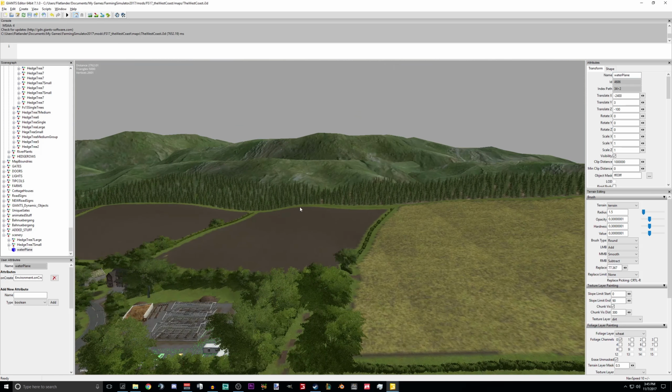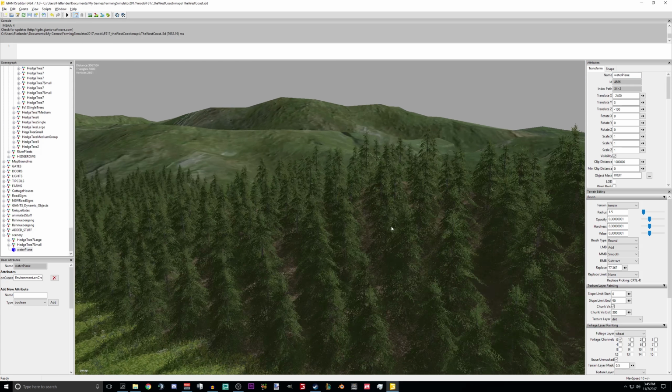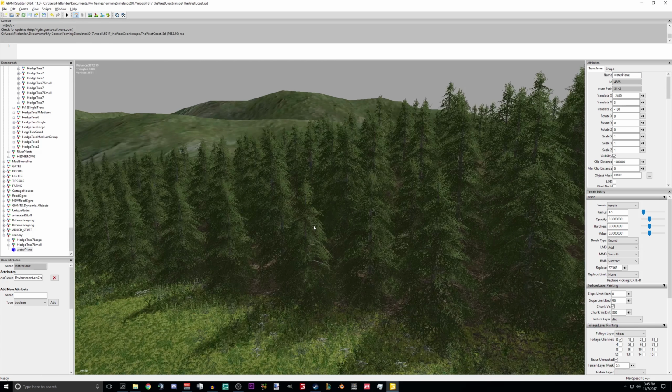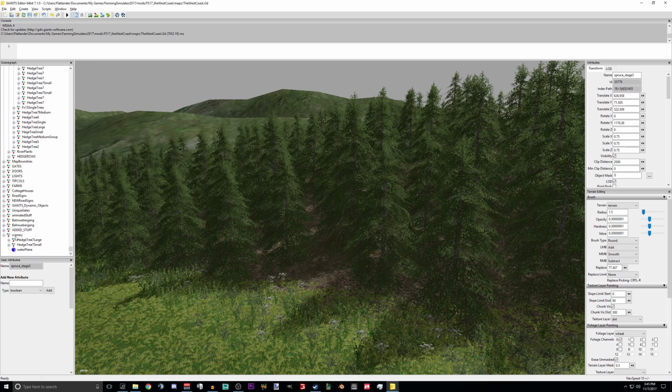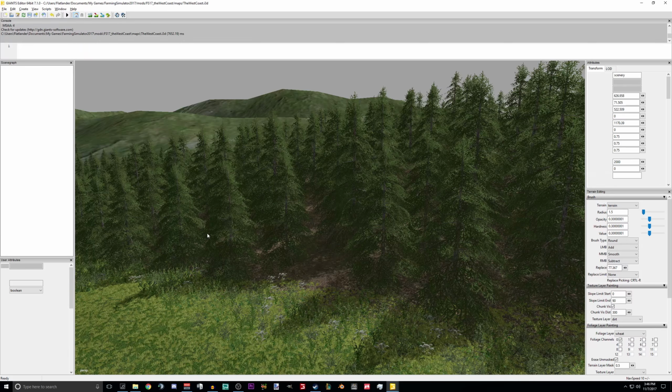There we go. And then we're going to grab some spruce trees. I think we only need one spruce tree here. We're just going to have a spruce tree forest type thing. So we will cut that, and we will paste that into the bottom there.